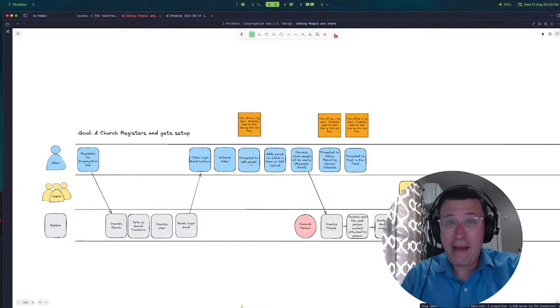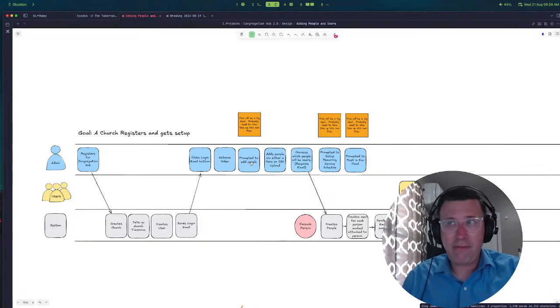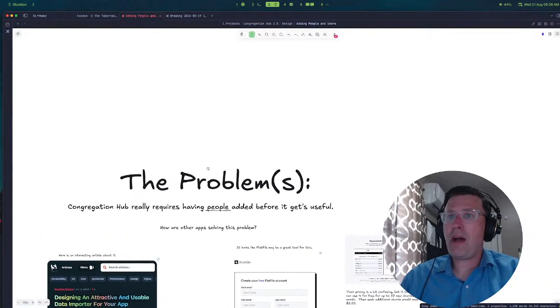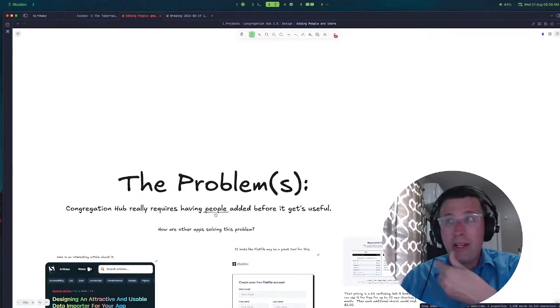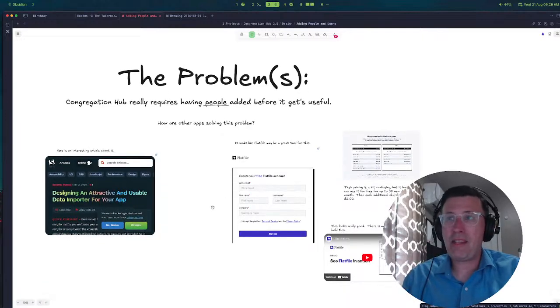In order for them to be useful, you have to get people on there to get it off the ground, and so we're going to run into that same problem. I'm going to run into that same problem with Congregation Hub. The way we solve that is by immediately getting the church admin, the user, the first time they log in, to add people. And this is what I've been thinking about this morning. So here is the problem: Congregation Hub really requires having people added before it's useful. And I've looked at some different options this morning for how to handle this.